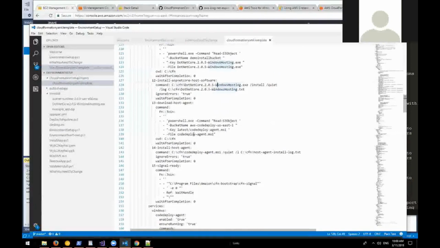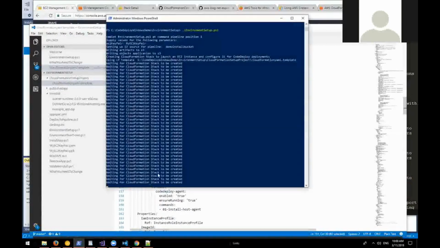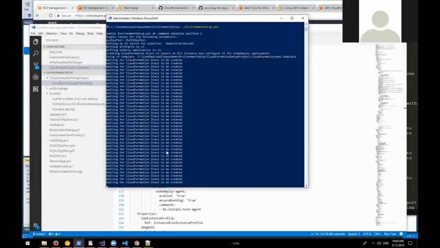And when all that stuff is successfully run, it's also going to install the CodeDeploy agent, and I'll show you why that's necessary. And when all that's run, it's going to send a signal saying, hey, I'm done, and at that time this script will end. So what I'm going to do is pause the video because this will still take some time to run, and then I will resume after that.